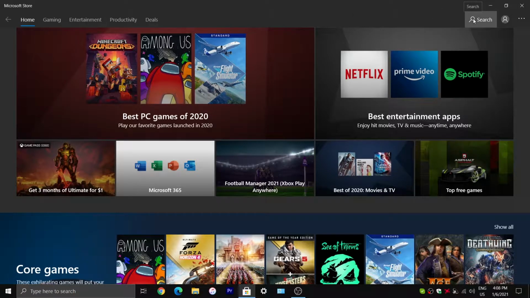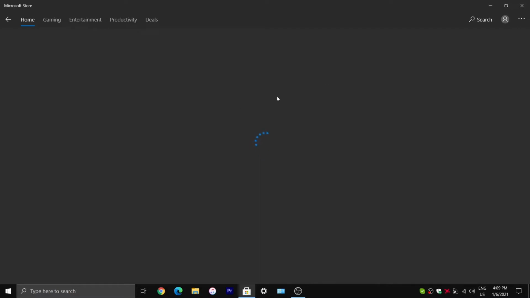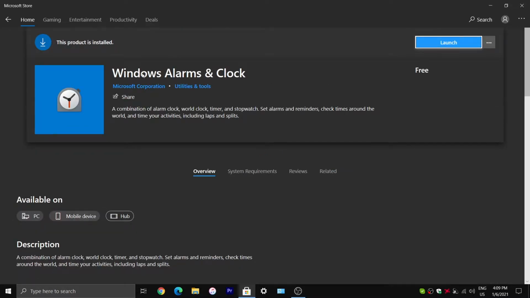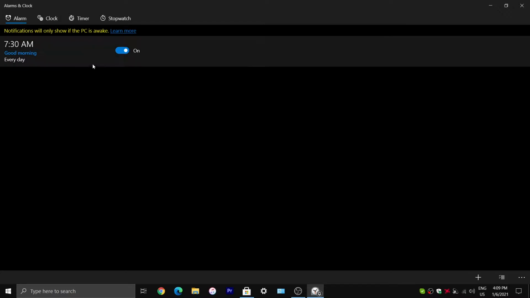So launch the Microsoft Store and search Alarms and Clock. And you want to install the first one that comes up, which says Windows Alarms and Clock. Install that, and then you can launch it. You can launch it here or from the Start menu, whichever you'd prefer. And by default, it should have an alarm already set for you.